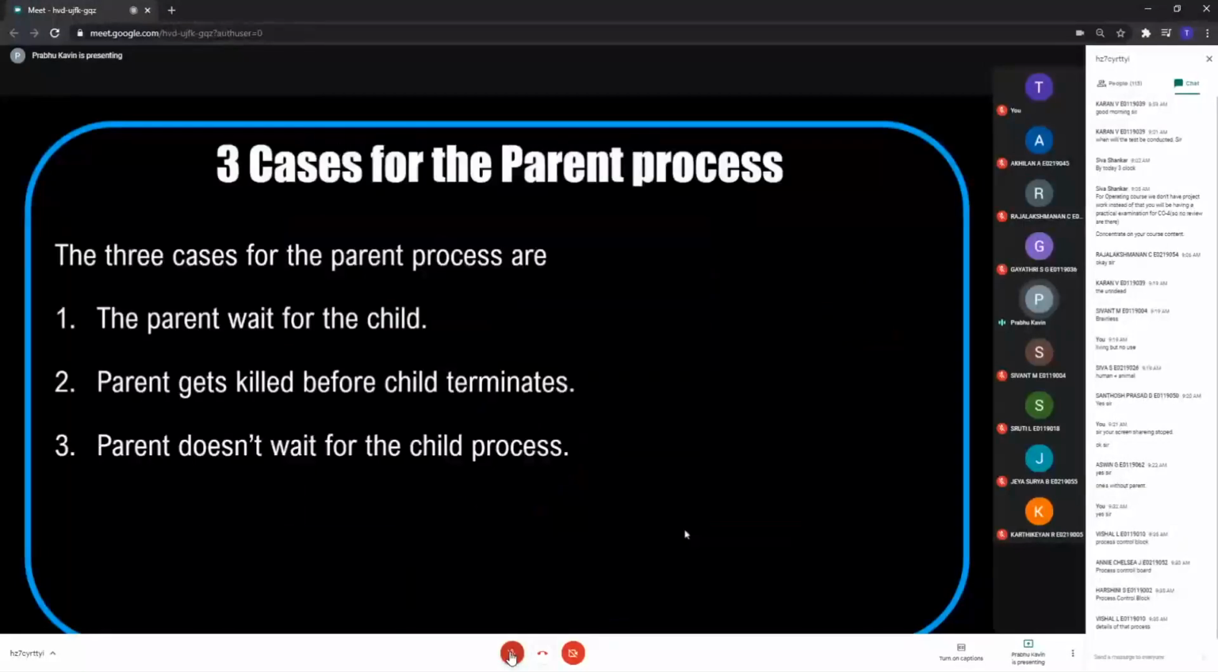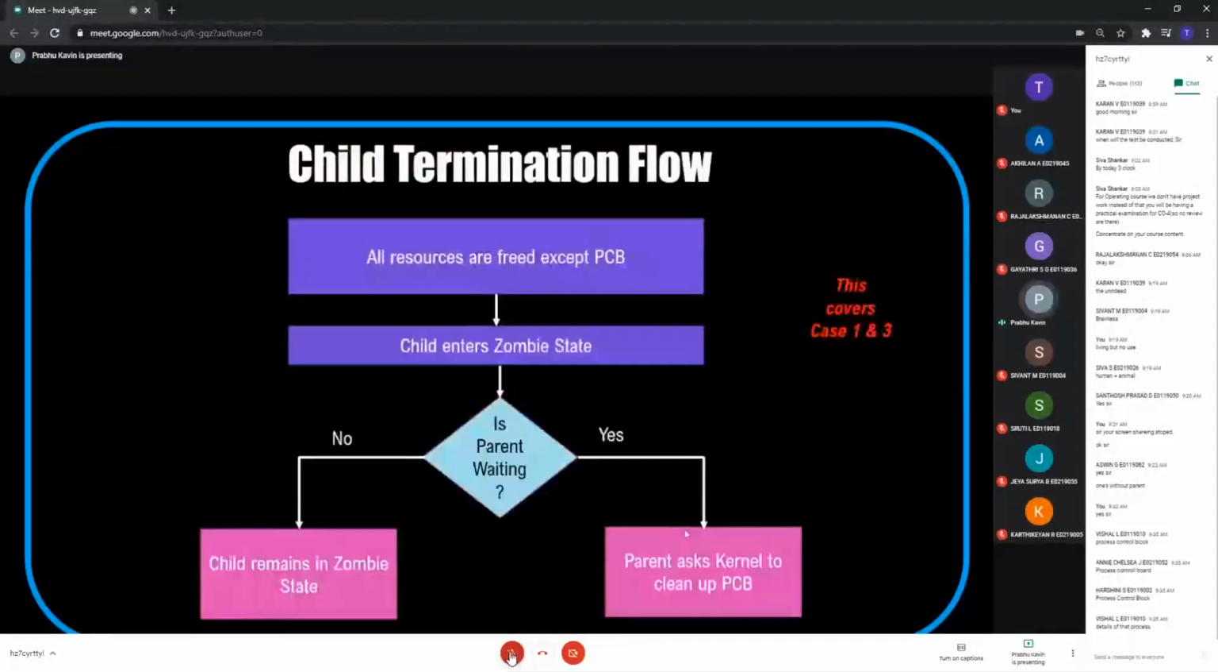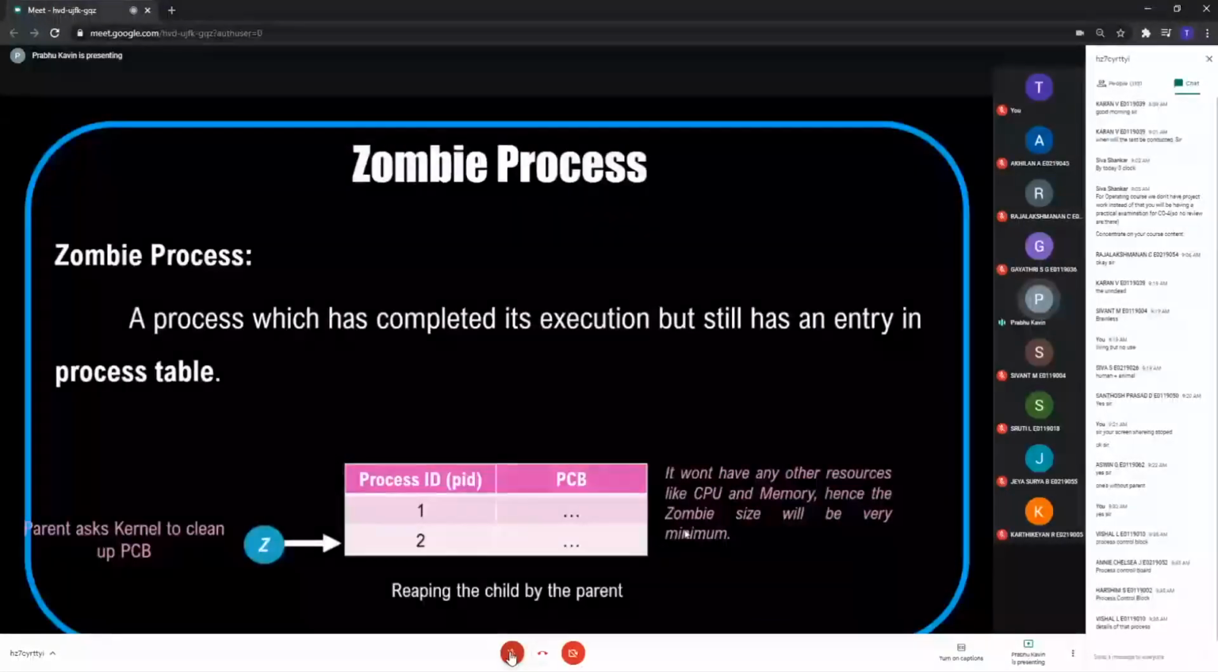And what about case 2? Case 2 is the parent gets killed before the child terminates. This killing may happen automatically or by some external force affecting the system. First of all, the zombie state occurs, and the solution for the zombie state is that the parent should clean up the PCB. So a zombie is a process which has completed its execution but still has an entry in the process table. That is called a zombie process.